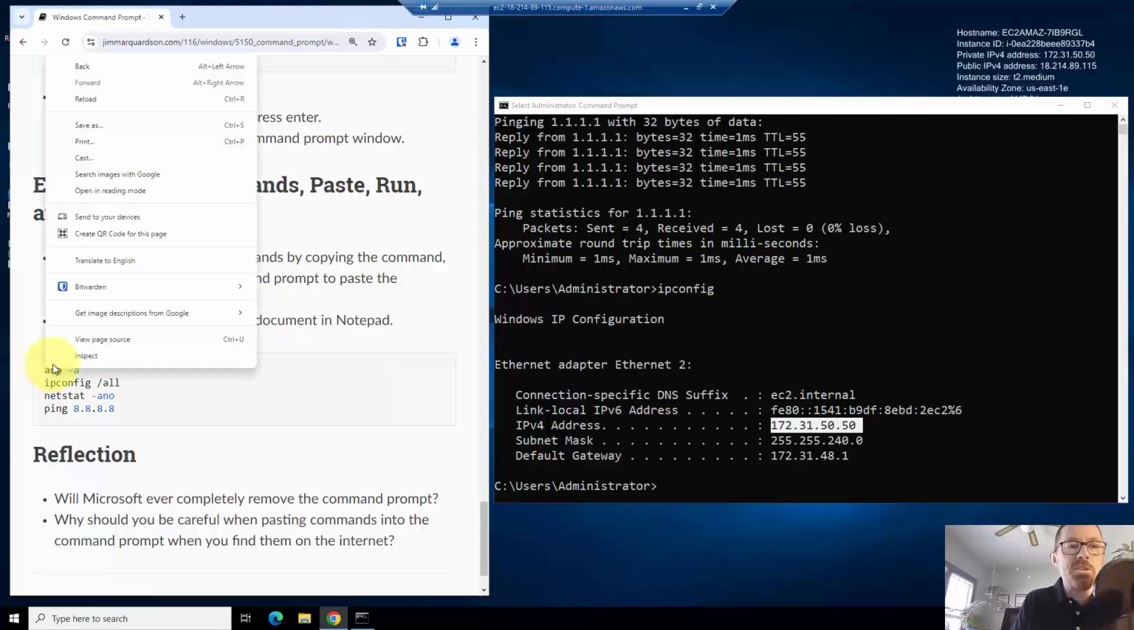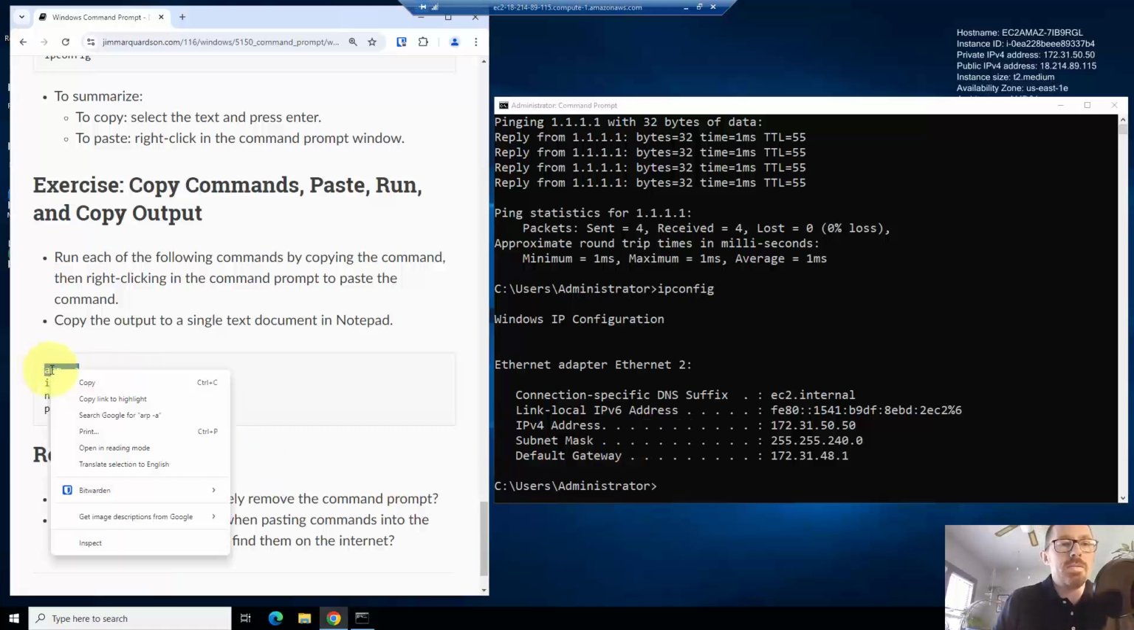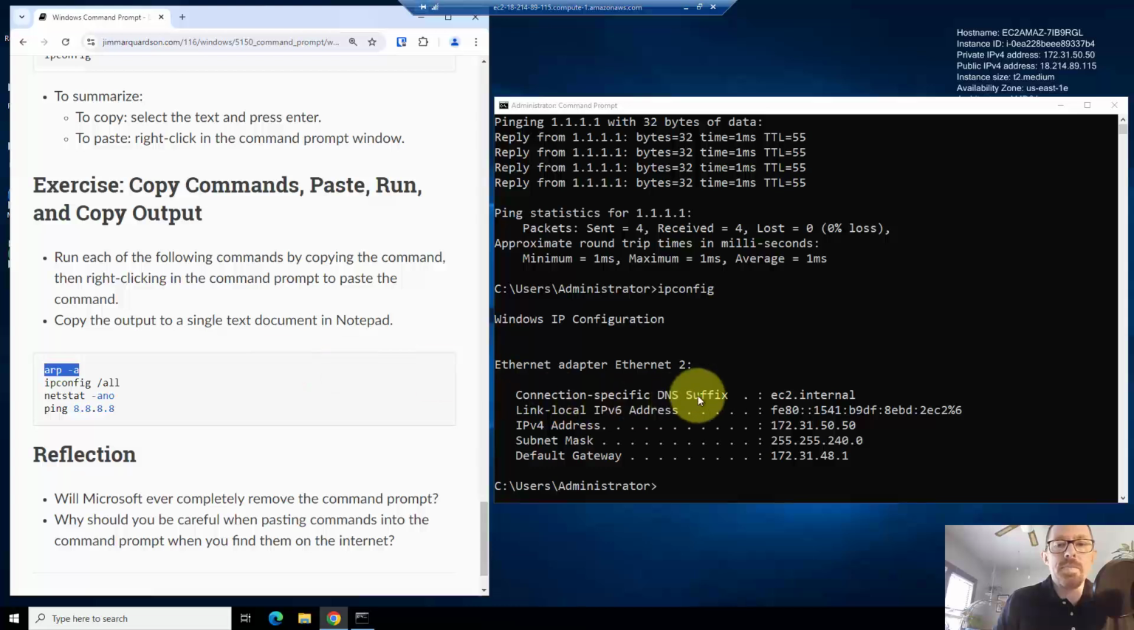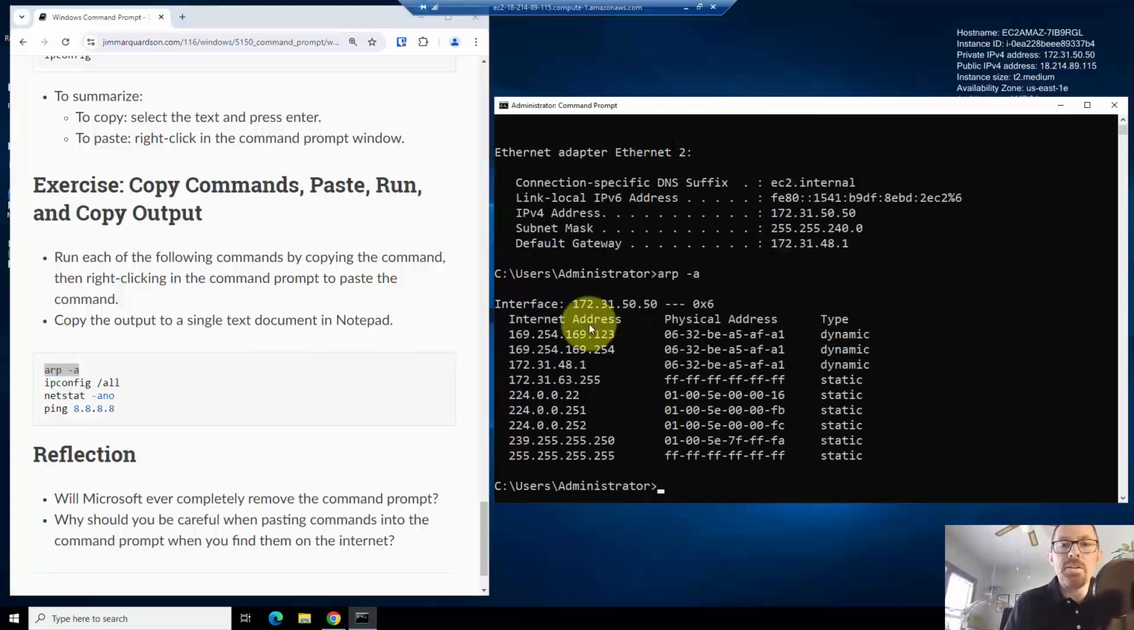I'm going to copy each one of these commands. So arp -a, that's going to show me my ARP cache. I'm just going to do Control-C. I've got some stuff in the way. Oops. Didn't yank it. All right. Right click, copy. Come over here. Right click, paste. I can see my ARP cache.